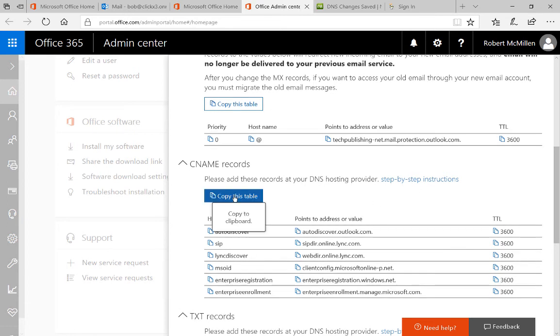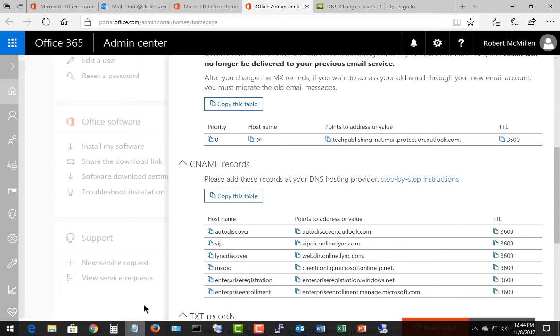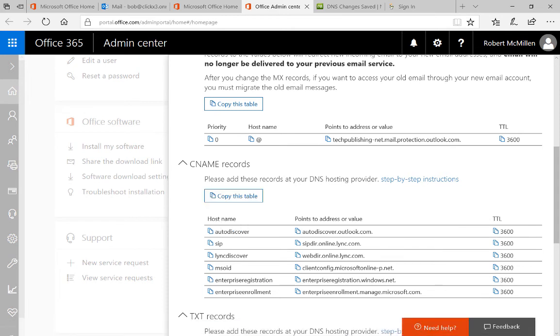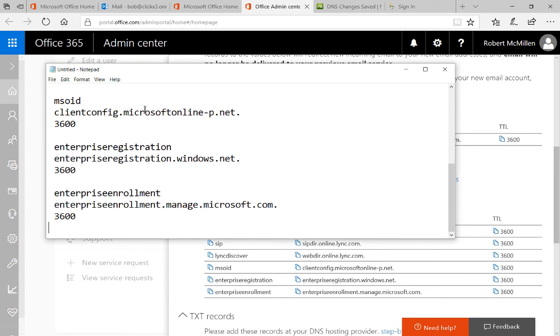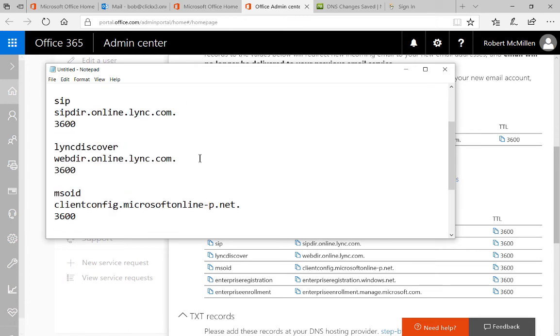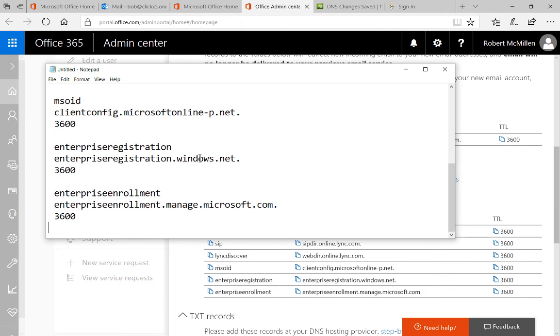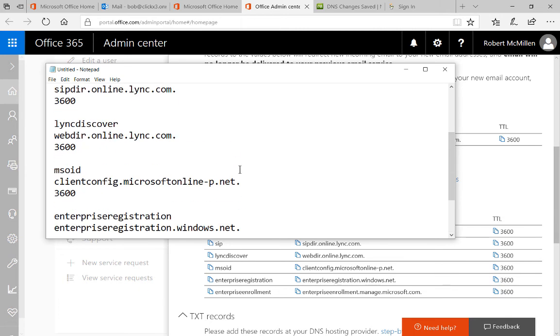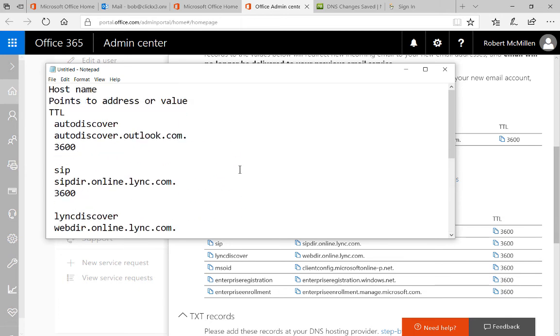So let's go ahead and copy this table to clipboard. And then we'll go ahead and open up a notepad and we'll paste it in so we can see what it looks like. So we've got our TTL, we've got SIP, we've got link, all these different things, but we don't need them all. The only one you really need to start with is going to be auto-discover.